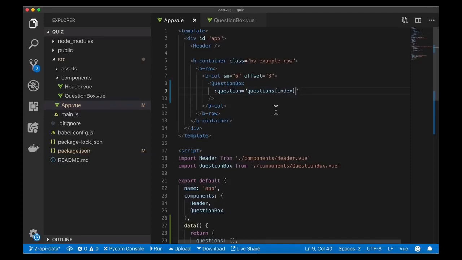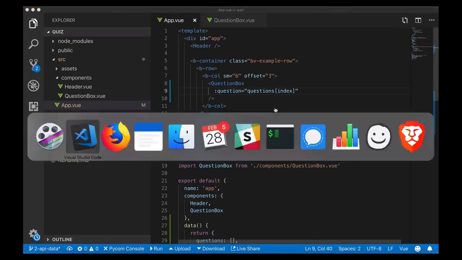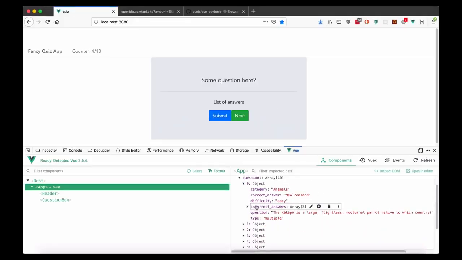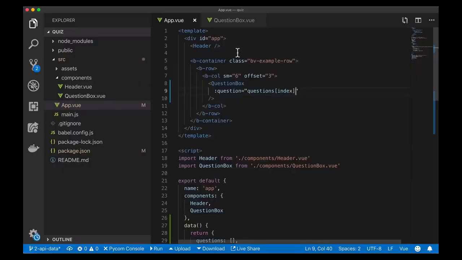Now if you remember the structure of our data off of each question, so this is one question, this object. We have the correct answer, incorrect answer, and the question. So we have to get the question text off by using dots. So let's do that in the question box.